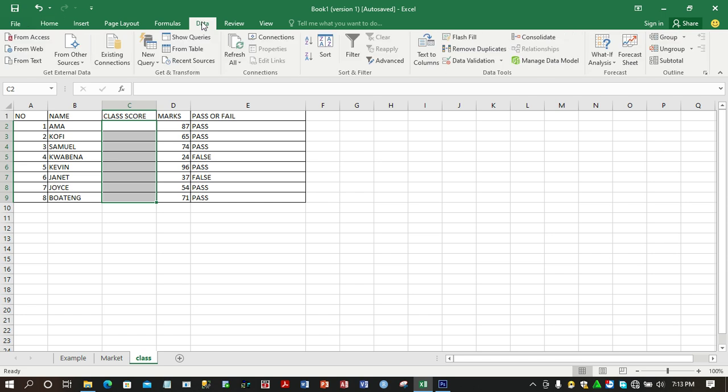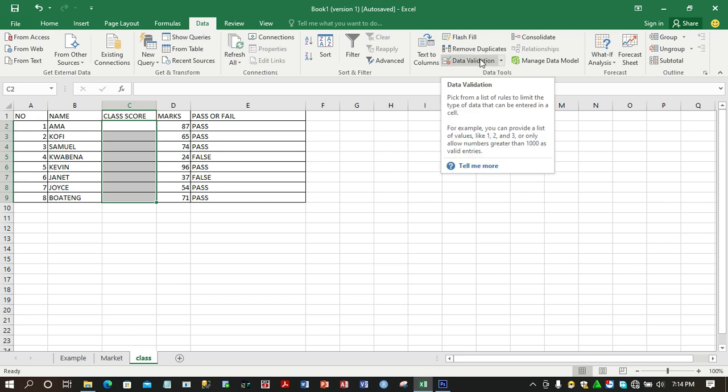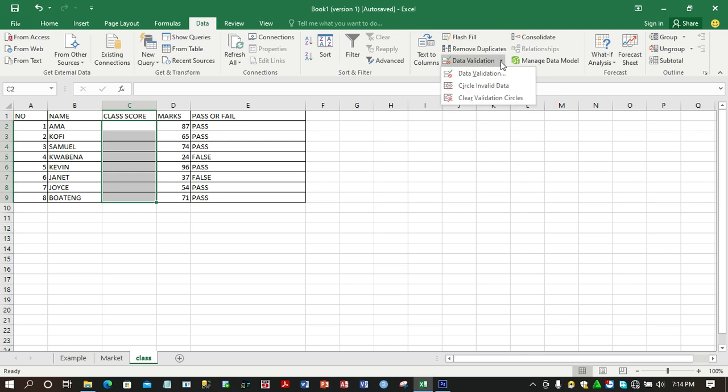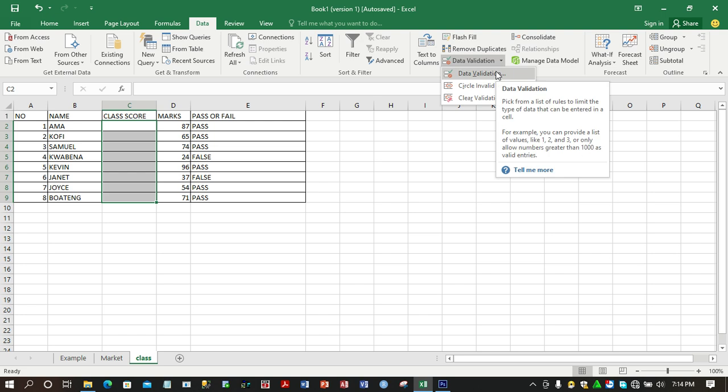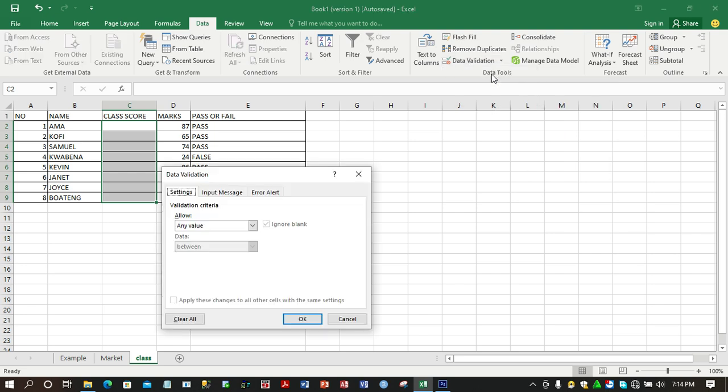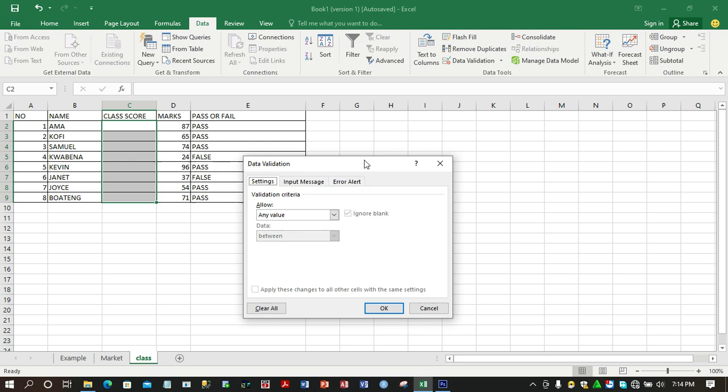Once I click on my data tab, there is a group. Have you seen this group? The group is called data tools. Inside there is a ribbon that we call data validation. Sometimes if you don't see data validation written like this, you still see a ribbon with a check and something like a circle. It still represents data validation. So you click on the drop down beside it, then you click on data validation, and then it will open a box.